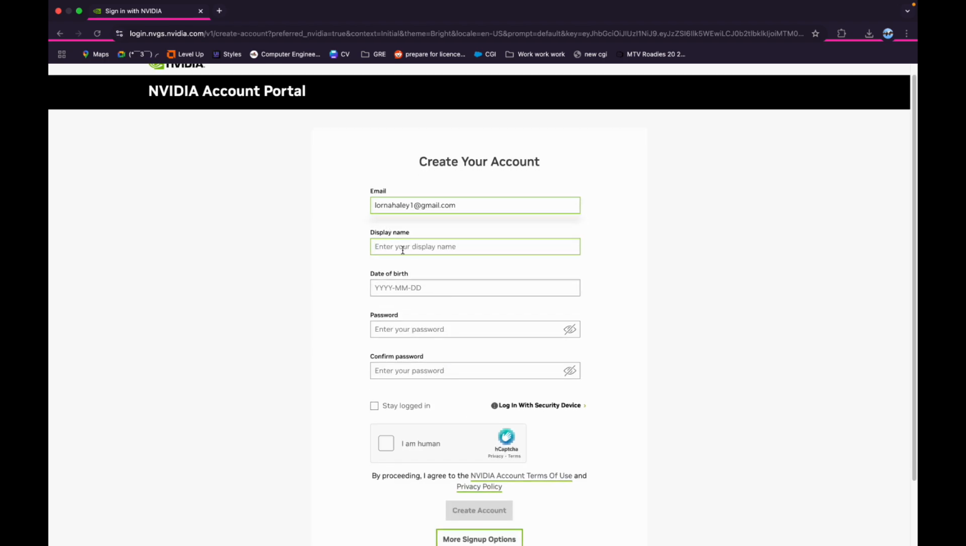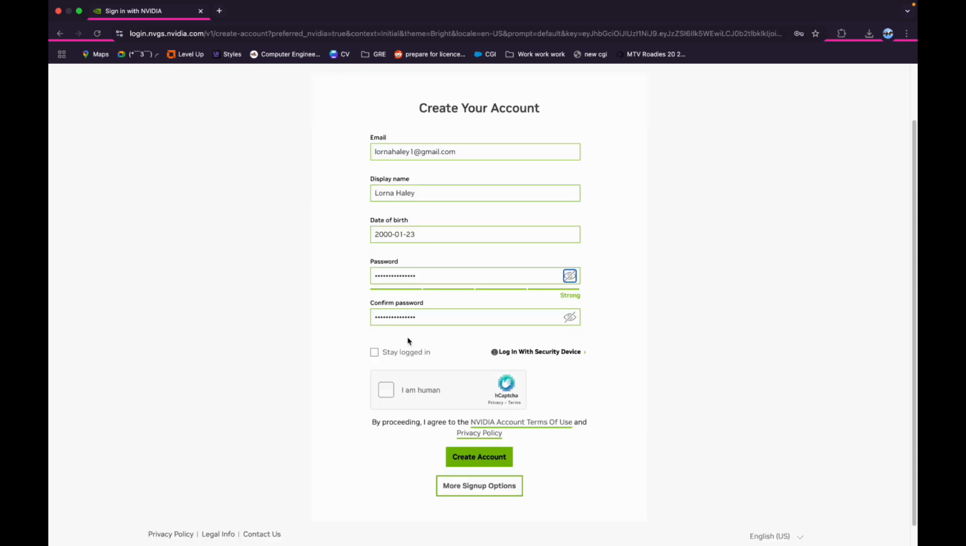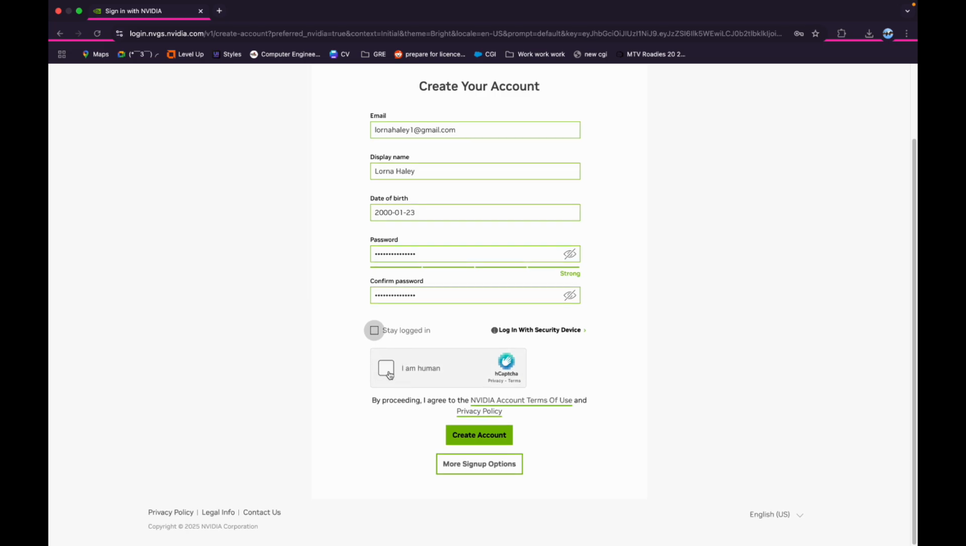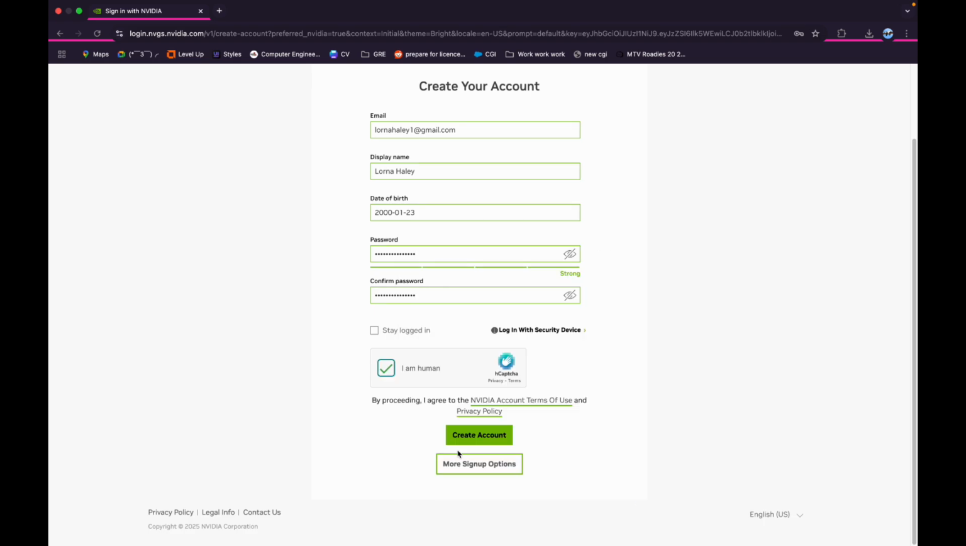Now type in your display name. After that, type in your birth date. Now enter your password, or you can also use strong password recommended by Google. Now if you want to stay logged in this device, then click on this box to mark it as checked. Now make sure to click on this box to ensure that you are human. After that, click on this create account option.